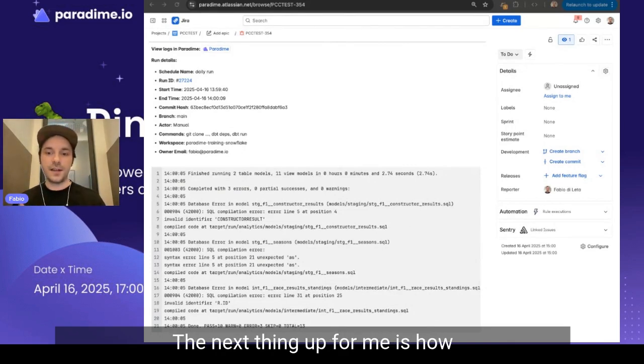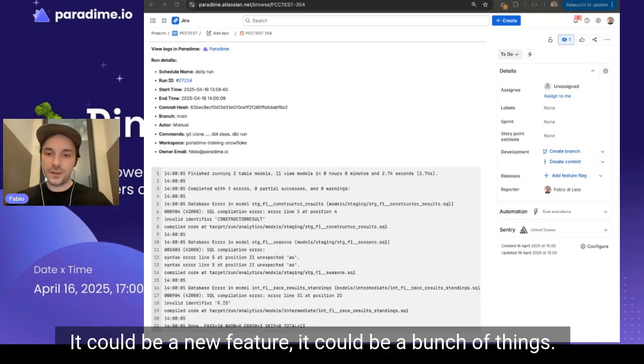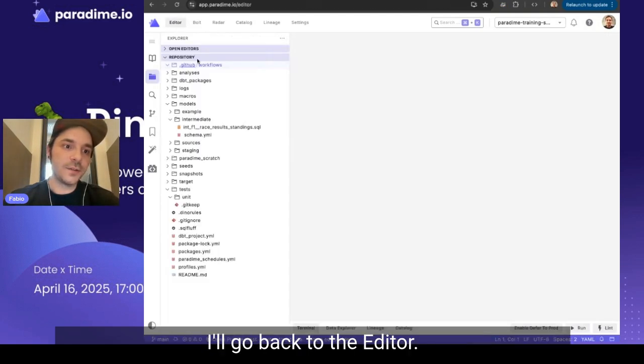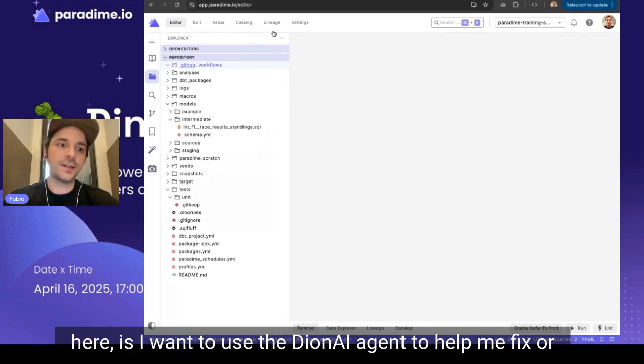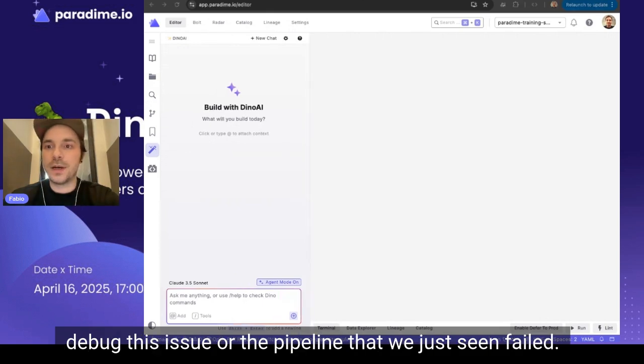The next thing up for me is how do we go about and fix it, right? In this case, it's fixing a bug, it could be a new feature, or it could be a bunch of things. So I'll go back to the Paradime right now, I'll go back to the editors. In this scenario now, what I want to do, if you touched my use case here, is I want to use the DinoAI agent to help me fix or debug this issue or the pipeline that we just seen fail.